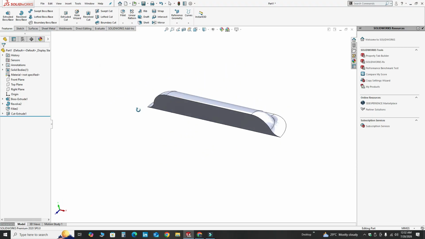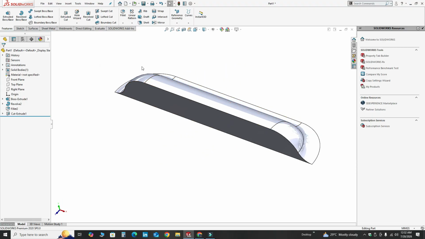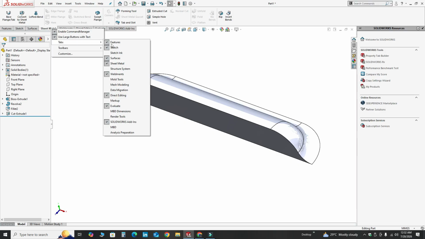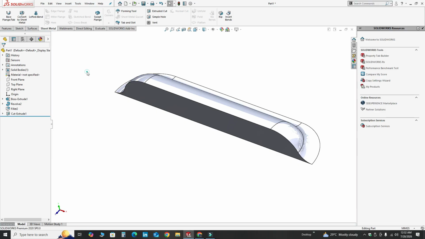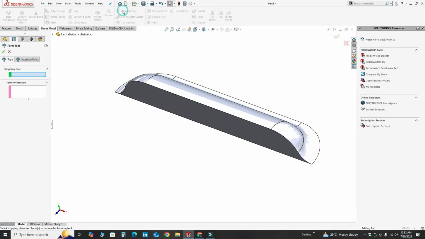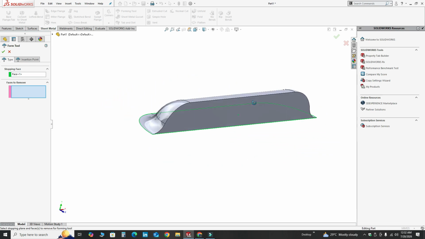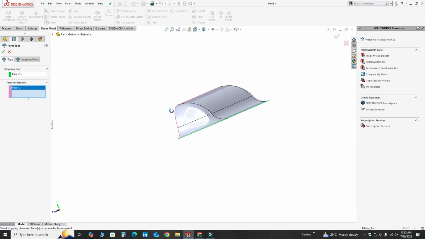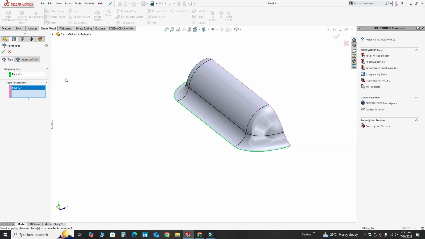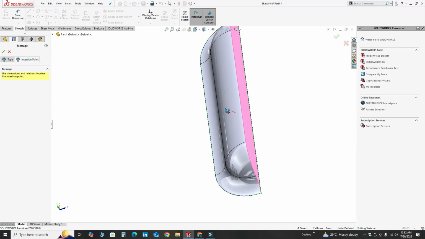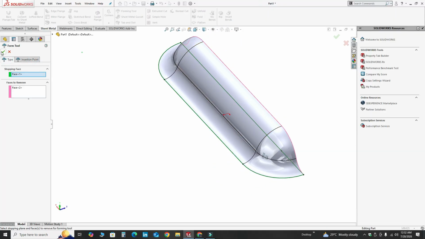Now I have to save this as my forming tool. For this, go to the Sheet Metal tab. If you don't find this tab, just right click, go to Tabs and here you will find Sheet Metal. Okay, it is already ticked. So I will go to Forming Tool. For the stopping face, I will select this one. For faces to remove, I will select this face. And for the insertion point you can add some geometry as well, but I will select OK.